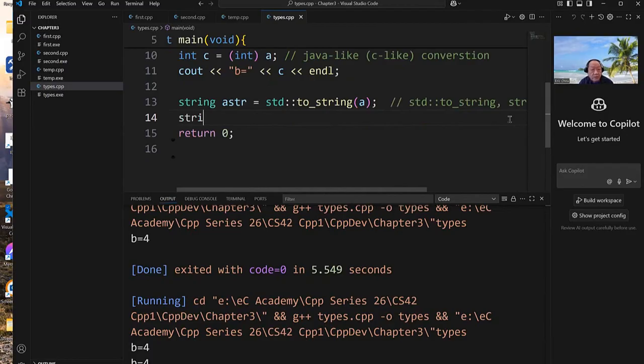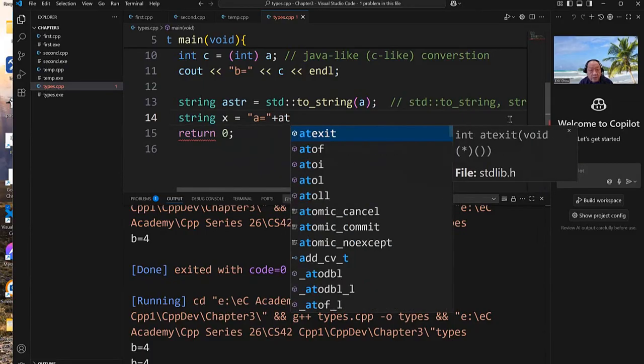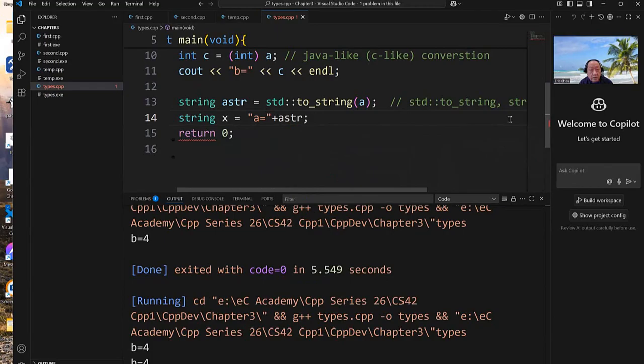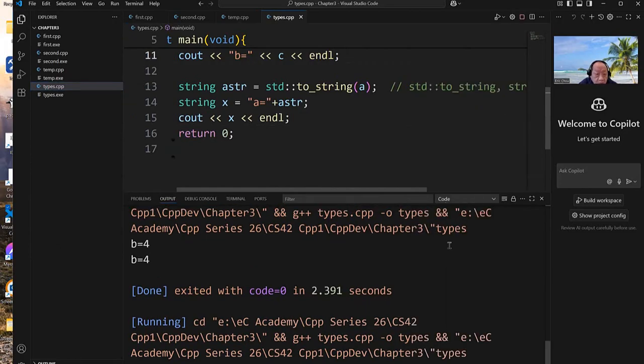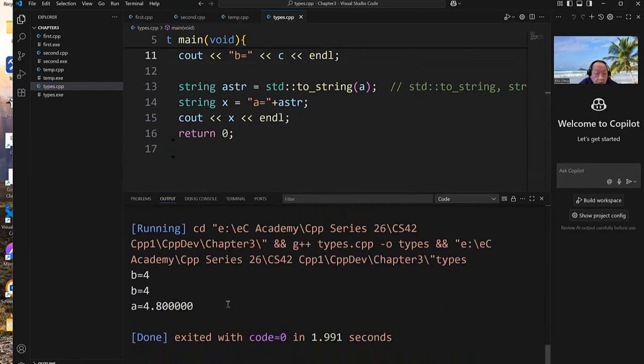So you may have a string x equals "a equals" plus astr. You can do concatenation of two strings, and then you see x. Is that okay? Yeah. Jessica, is that okay? Yeah.